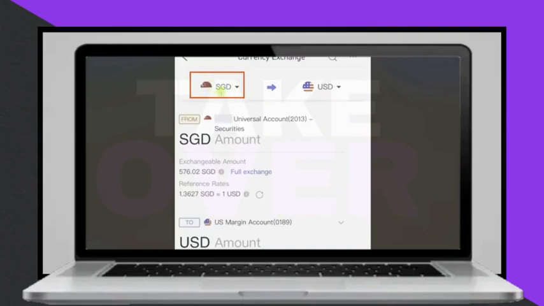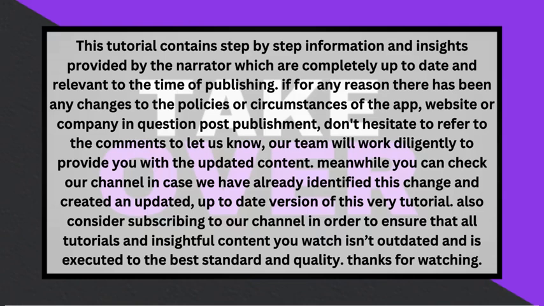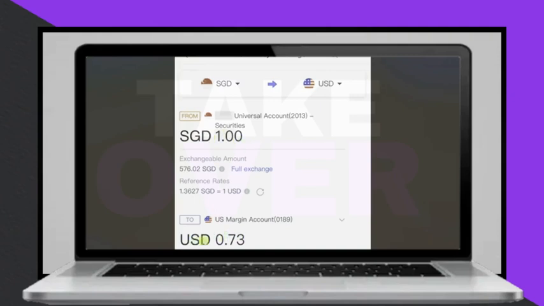From the top bar, select the currency you want to exchange by clicking on it, which will open a drop-down menu. Choose the desired currency, such as SGD. Enter the amount you want to exchange, and the equivalent amount in the other currency will be displayed.